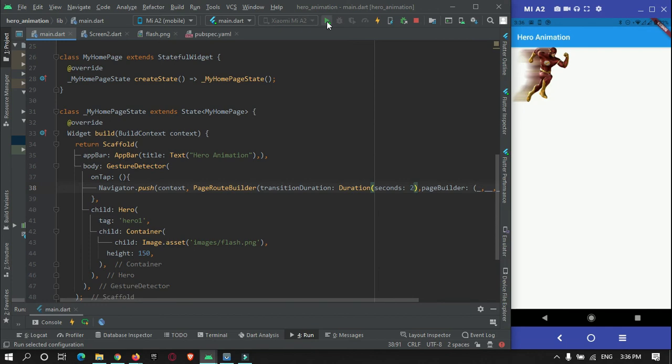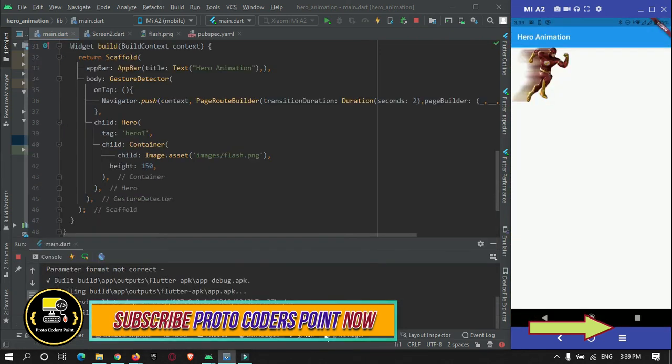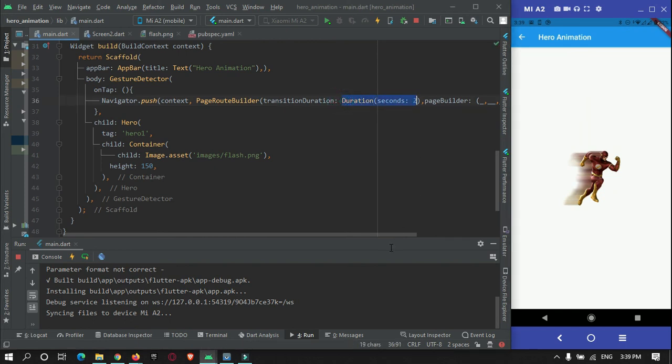Okay, so now I will just restart our app. Okay, so our app got installed. So when I press on this image, it goes to our second page with a smooth animation effect. So as you can see, with a transition duration of 2 seconds.